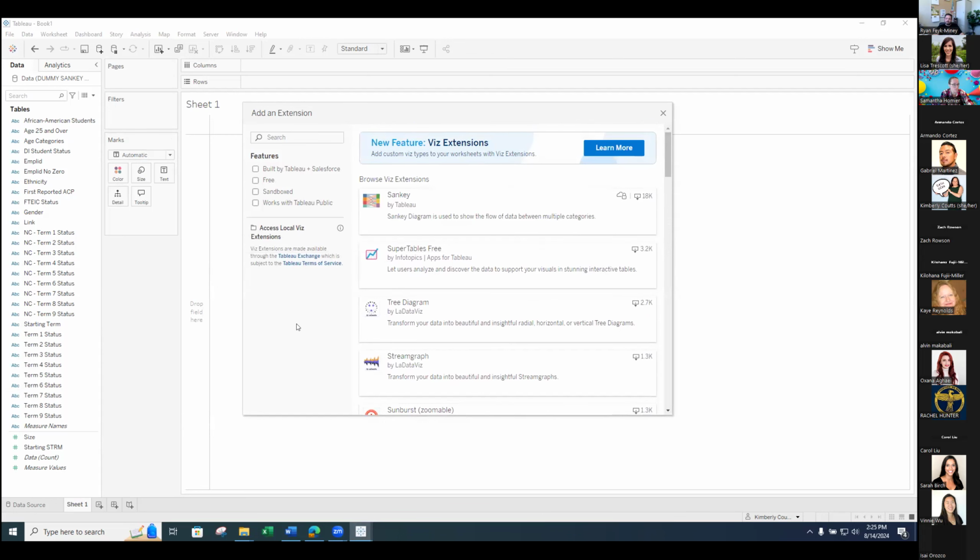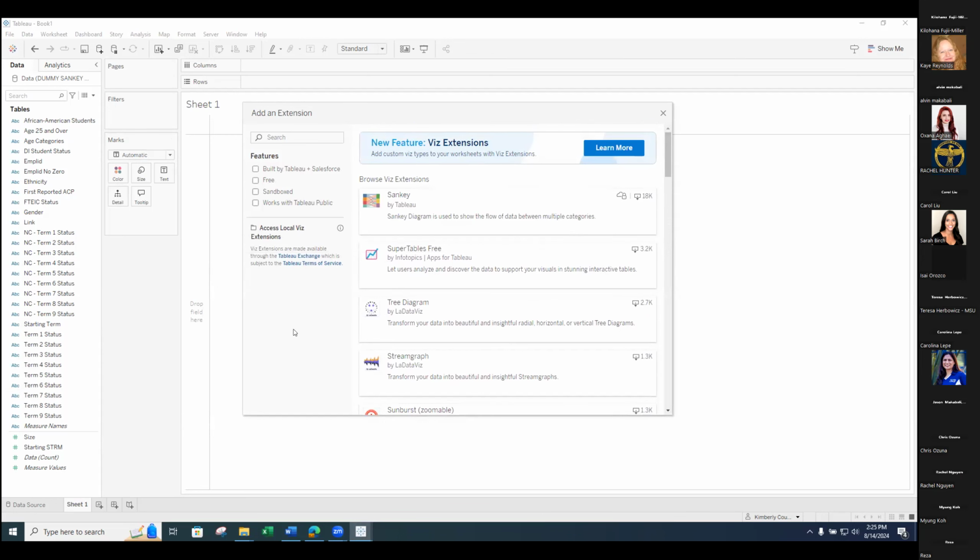Now, there are a number of different sources for these charts. Some of them are built by Tableau, some of them are built by LaDataViz and some of the other companies that we know really well. Other outside vendors may also be in here as well. So you have to be a little bit careful when you're going through these, just to make sure that it's somebody you trust and that it's doing what you expect it to do.